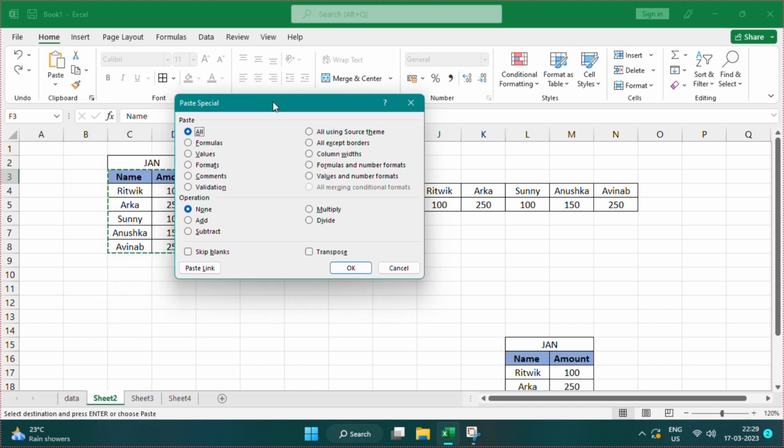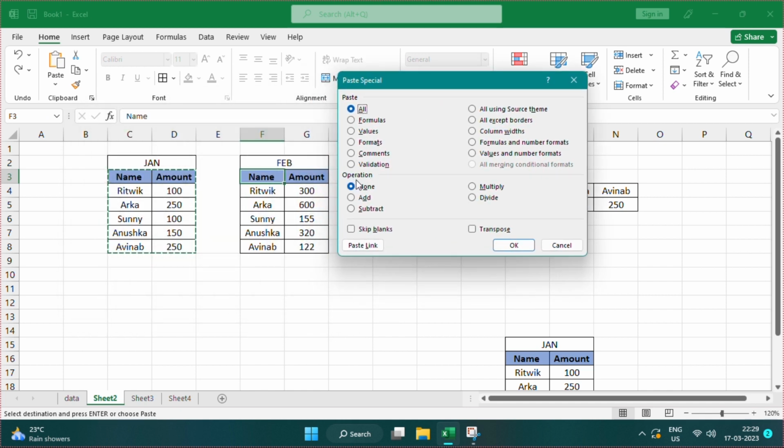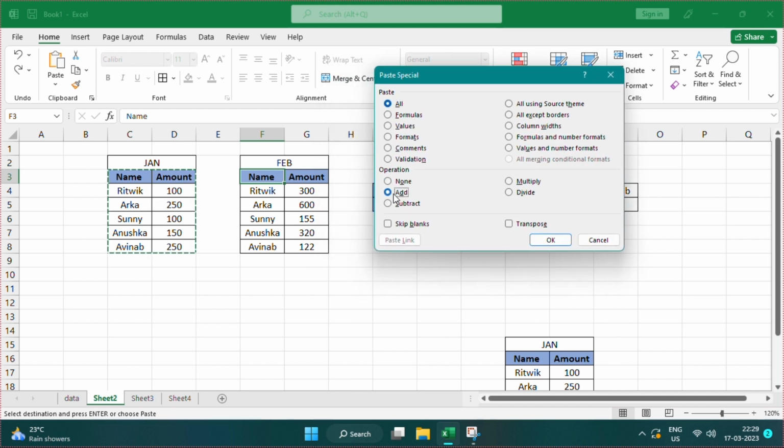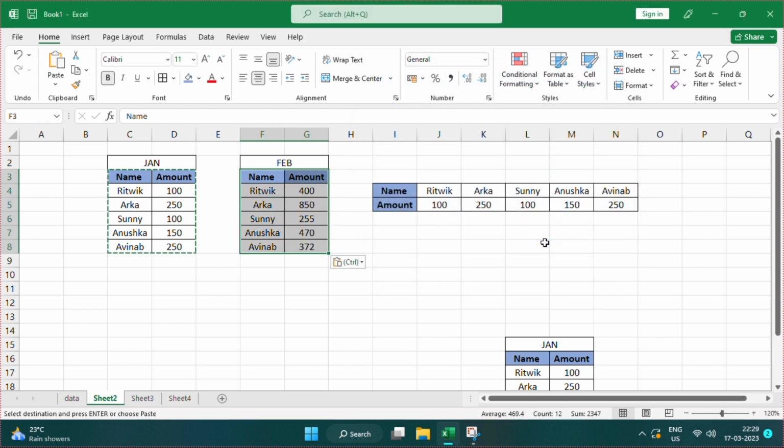Over here you can see operations, and under this operation option you can see add. Click on add and then click on OK. See what has happened. Excel has added the amount here. So before it was 300, now it is 400. So you don't have to manually add and then make the data from the beginning. You can just use Paste Special.